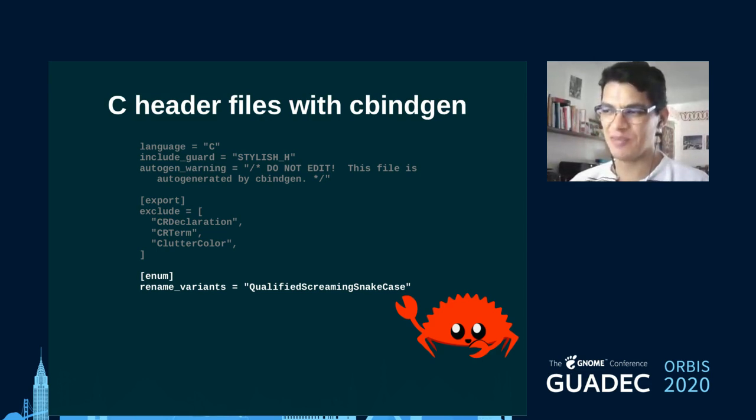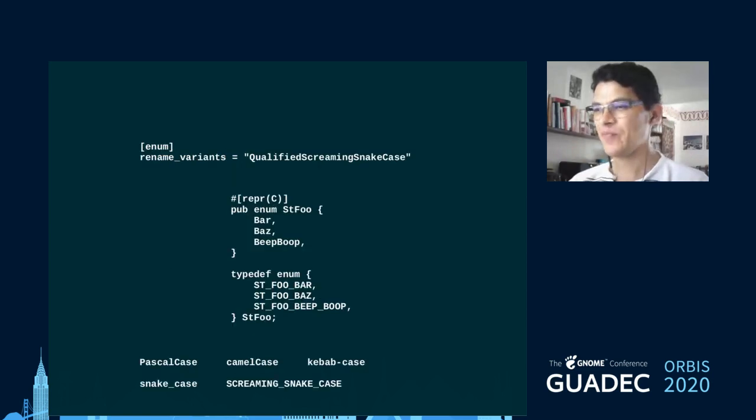What does qualified screaming snake case mean? Let's look at that. You tell it to qualify snake case. If this is the Rust code for an enum, and this is the C code that corresponds to it, the Rust enum is called st_foo, so the C enum is called st_foo, and the variant bar, we want it to be called st_foo_bar to conform with GTK's and gnome-shell's naming conventions.